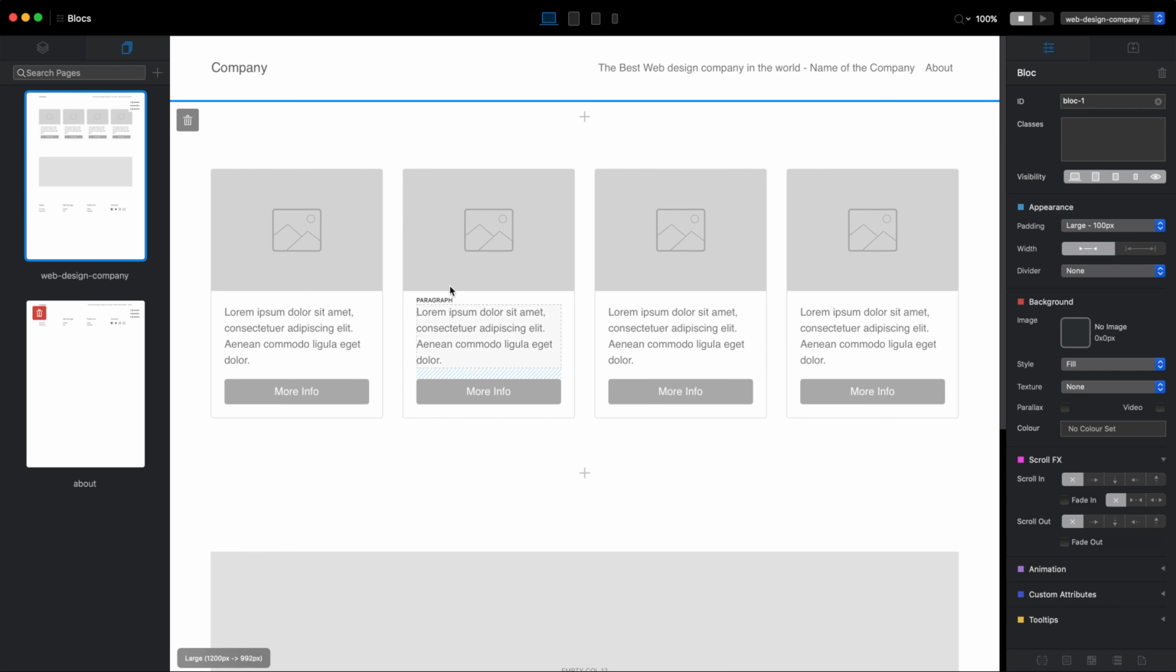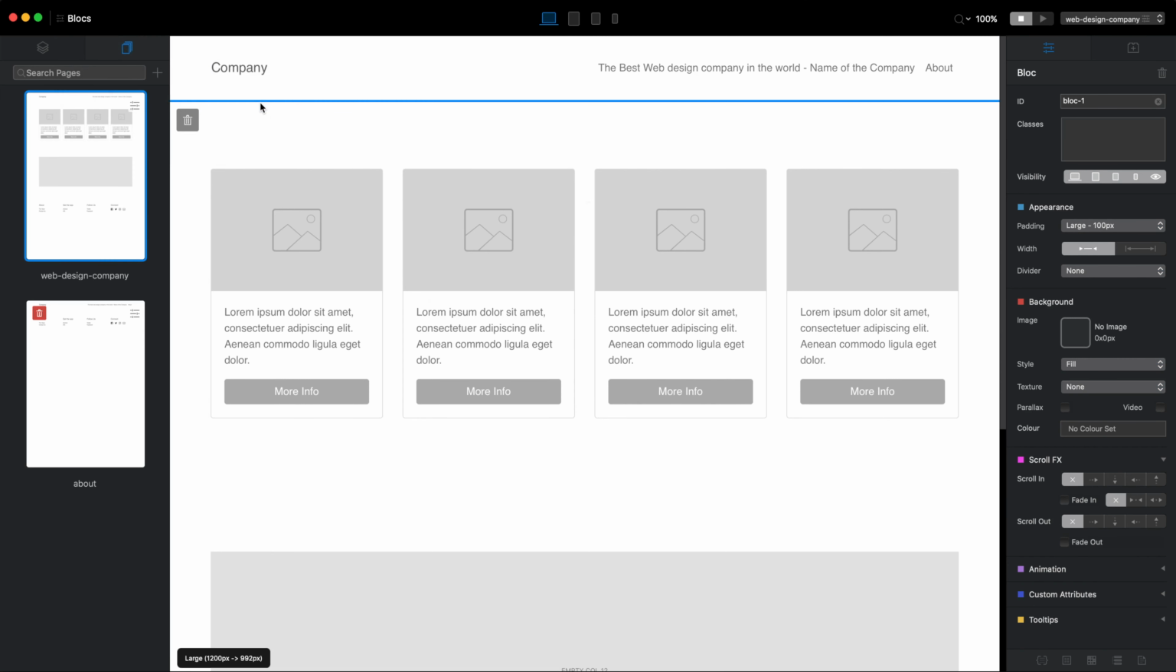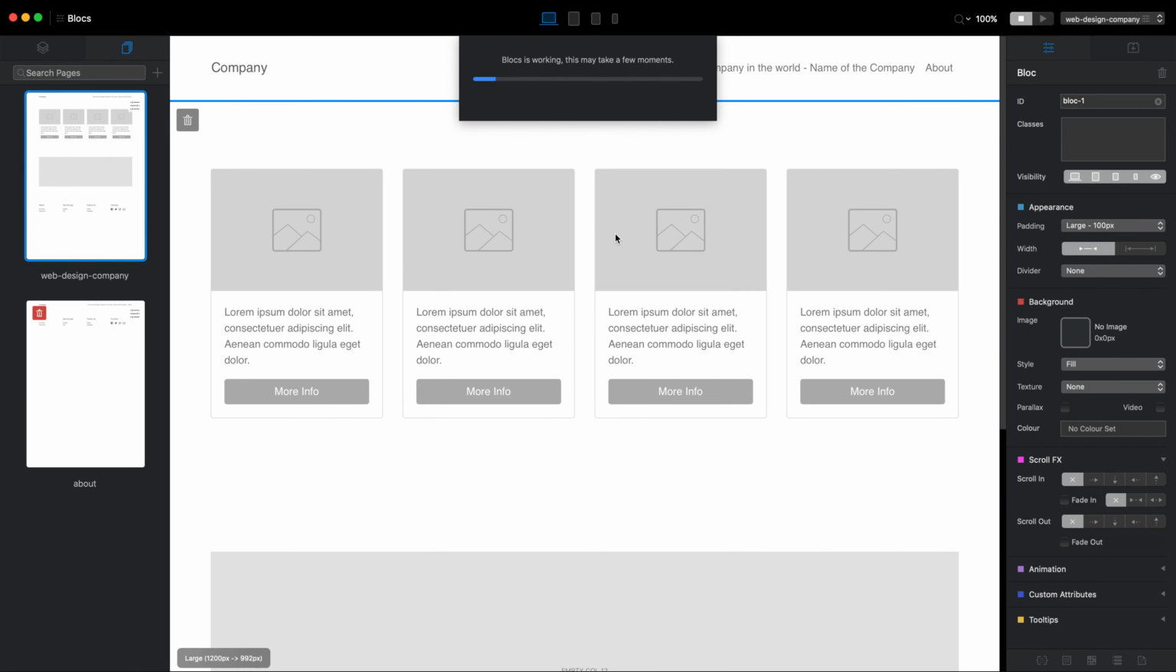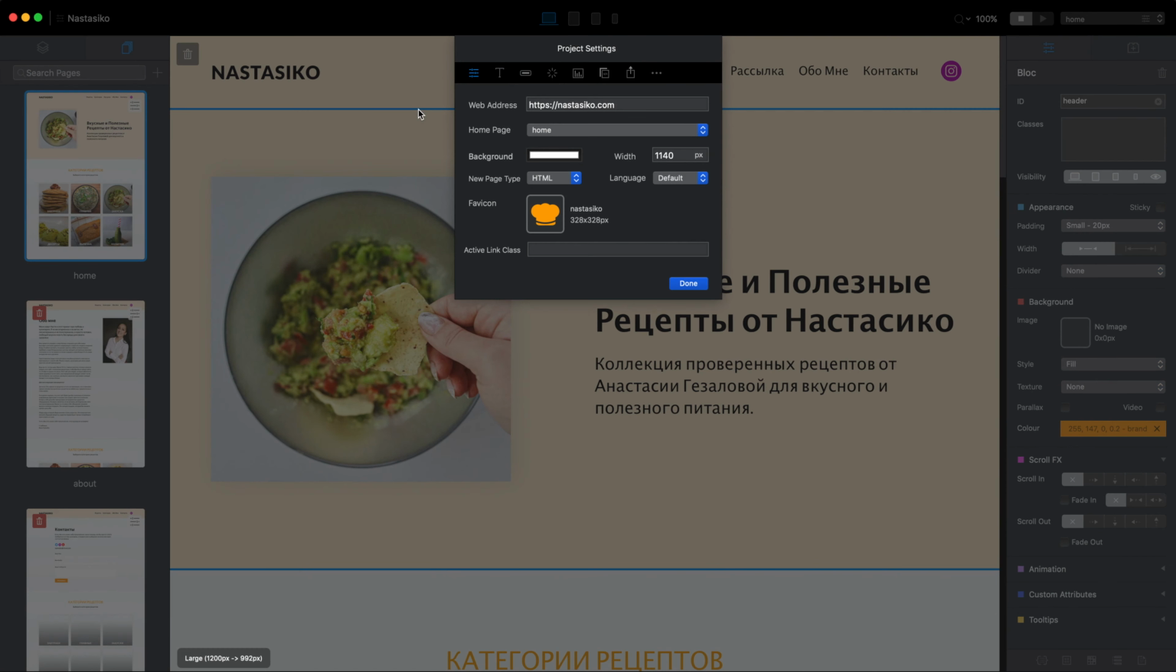And it is very easy to generate a sitemap, so let me show you how we can do that in Blocs. So let me go to one of my latest projects here. It's the website for my wife. And if we go to project settings, all we need to do is type the URL here in the web address. So I have already done that.